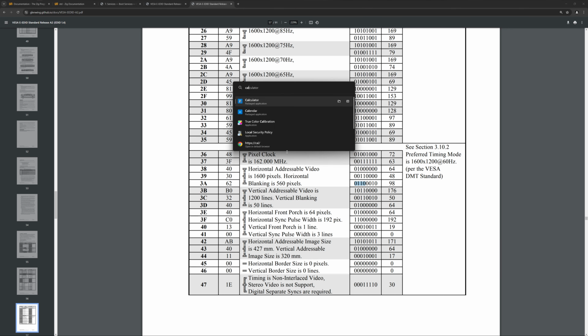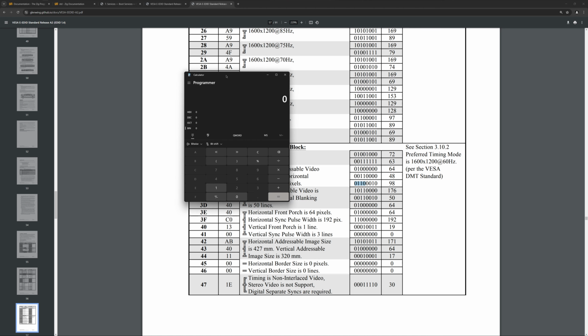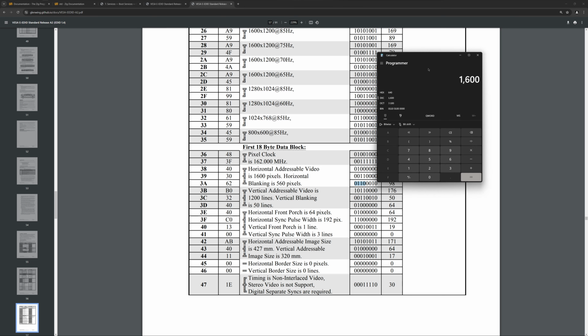So for example, if we go ahead and do 110, and then we do 0100, there we go. So this is basically taking these 4 bits and these lower 8 bits, and we can see that we actually have a value of 1600 pixels. We can do the same for the vertical size. So let's go ahead and do that.